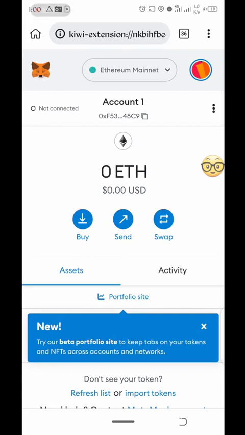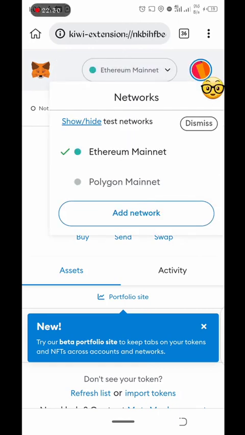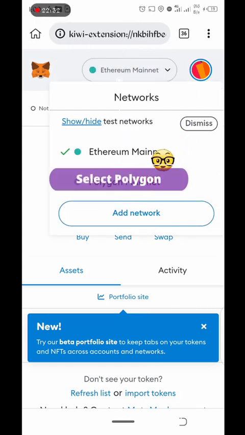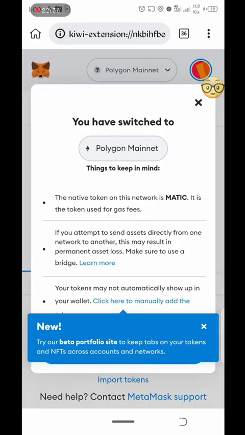In this case, we cannot use Polygon yet because we've only just added it. We need to switch from Ethereum mainnet to Polygon mainnet. So I'm going to click on Ethereum and then select Polygon. We can see here Polygon is added successfully, so I can switch to Polygon. Now let's see what happens immediately we're about to switch.